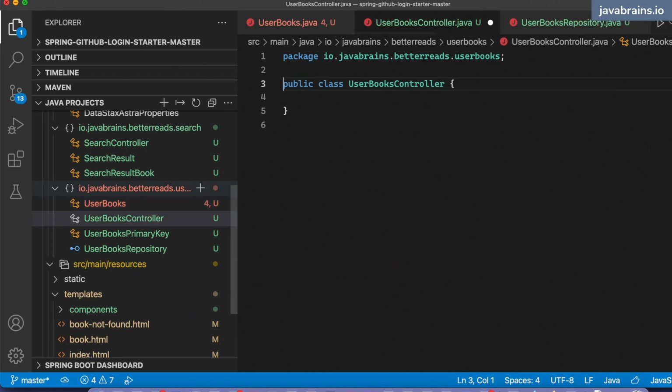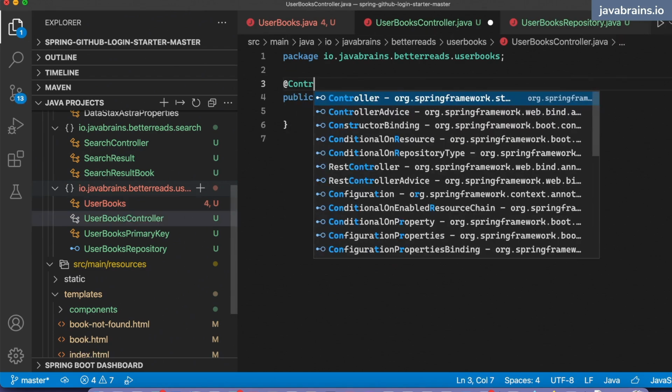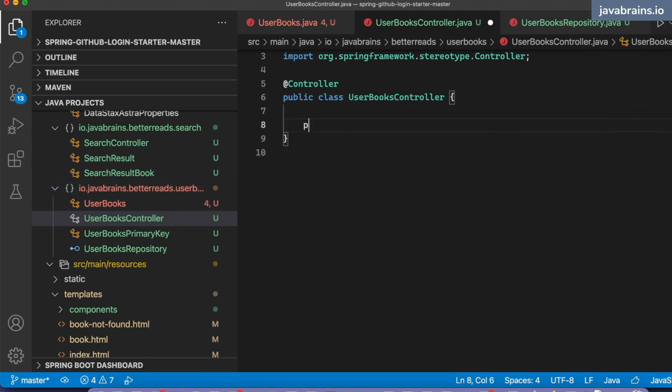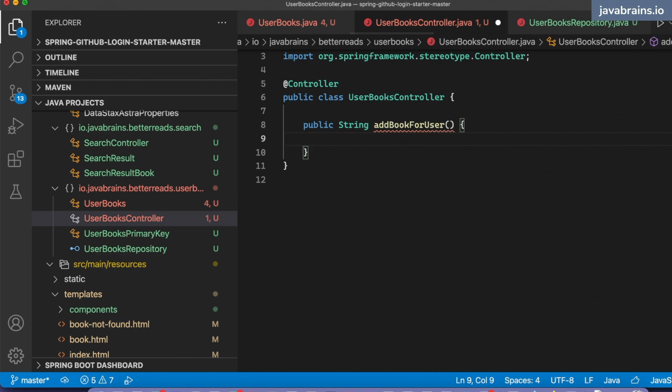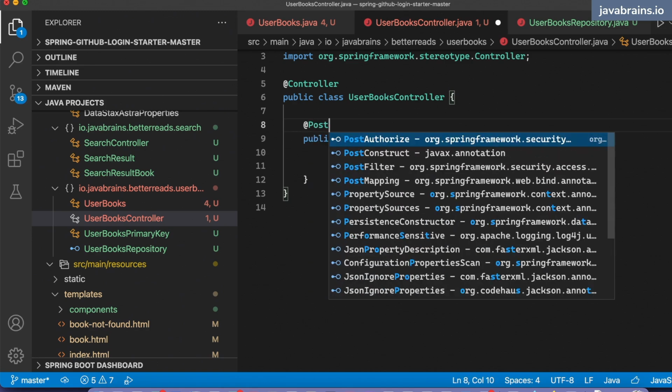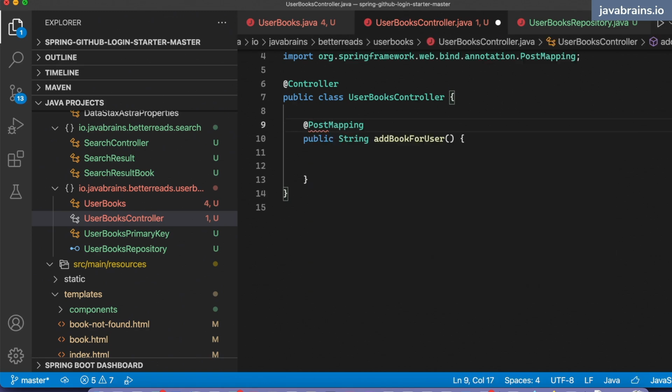And this is going to be an @Controller. And let's say I have a method here, which is, I don't know what it returns. I'm going to mark it as a string here, but this is not exactly something that will return an HTML response. Let's say addBookForUser. All right. So this is going to be something that is called when there is a POST request, right? @PostMapping. And then the URL, I'm just going to say add-user-book.